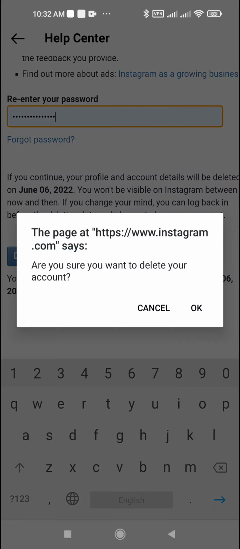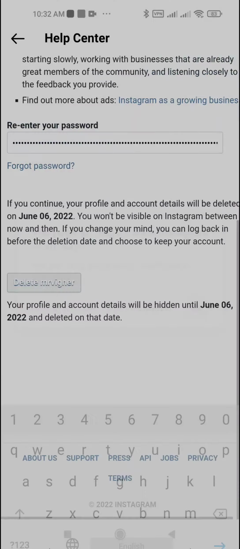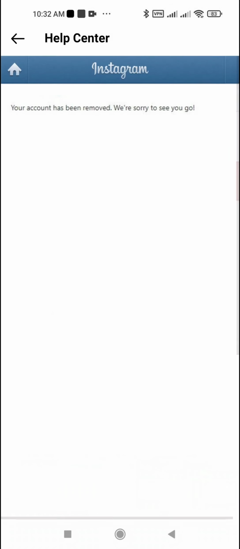After that, your account will be hidden from Instagram. It can be restored within 30 days. It will then be permanently deleted if you do not use the recovery option.